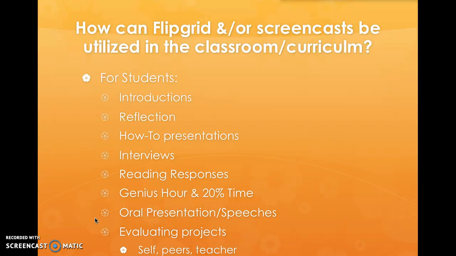So how can Flipgrid and Screencast be utilized for students? Students can do introductions at the beginning of the school year and meet each other that way. I already do a lot of introduction activities, so this would be a nice fun change. Students can reflect on projects. I really like the Flipgrid integration docs because it gave an example of evaluating others' projects, and that made me think, well, they could evaluate their own project and their own progress. They can evaluate the project and the progress of other students, as well as the teacher. They could give feedback to the teacher about the project, so if they feel like there's something that they could improve on, then the teacher can implement that.